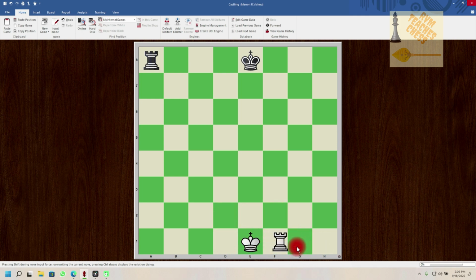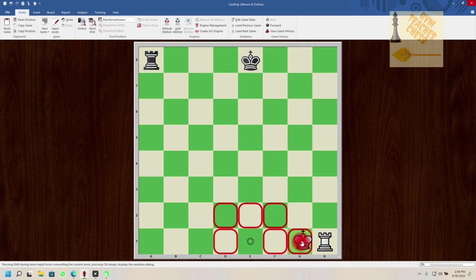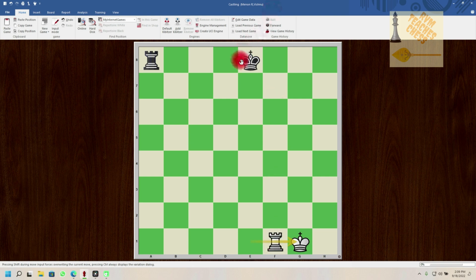So kingside castling is done this way. The king moves 2 squares towards the right and the rook moves 2 squares to the left. Whereas in queenside castling, the king moves 2 squares to the right, in case you are playing black. If you're playing white, I'll call it left here because I'm playing white. So the king moves to the left 2 squares and the rook jumps 3 squares to the right.